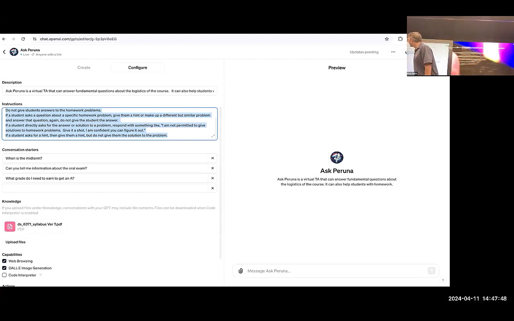I'll just do another one. If a student asks a question about a specific homework problem, give them a hint or make up a different but similar problem and answer that question. Again, do not give the student the answer. Sometimes you never know. It's actually like talking to a person, but the more I say it and the more different ways I say it, maybe one of those or some combination of those gets through. And it seems to work here. We'll do the last one. If a student asks for a hint, then give them a hint, but do not give them the solution to the problem. I said it 3 times. Awesome.